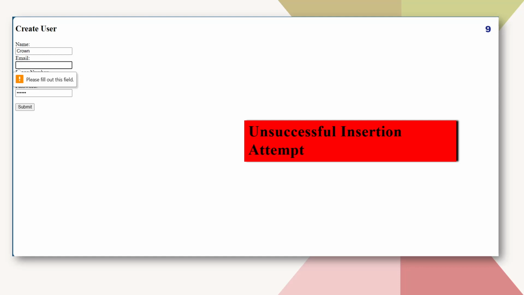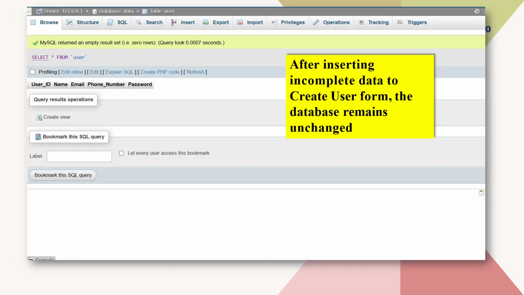After this, I will show you an unsuccessful insertion. When I tried to write the name and didn't fill out the email, it shows an unsuccessful attempt. After attempting to insert the incomplete data through the create user form, the database remains unchanged. You can see there is no row inserted and nothing to show.